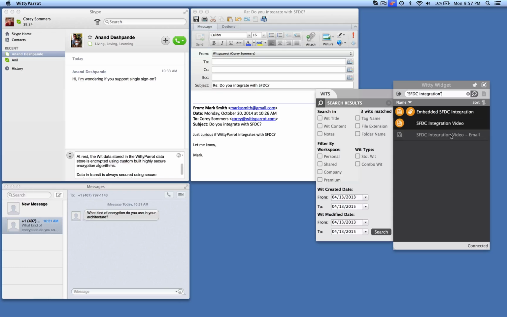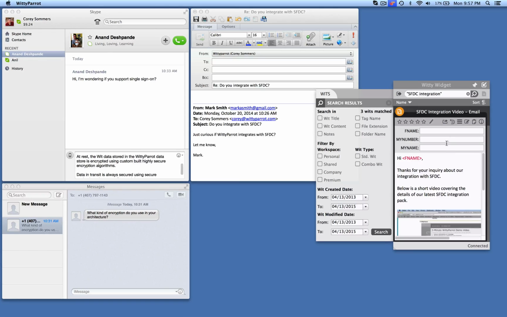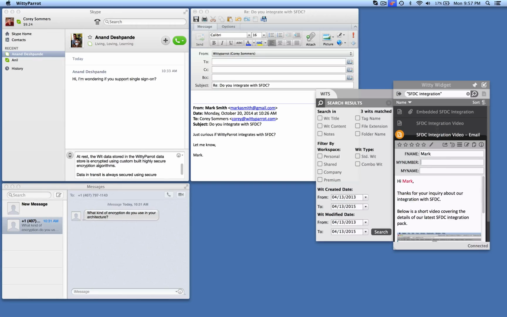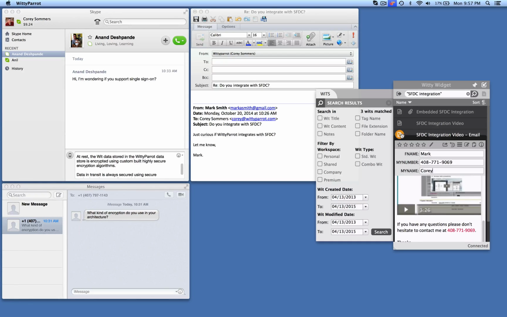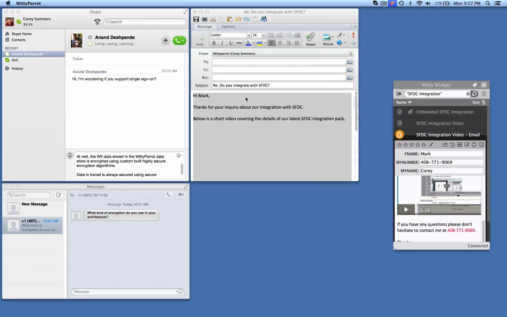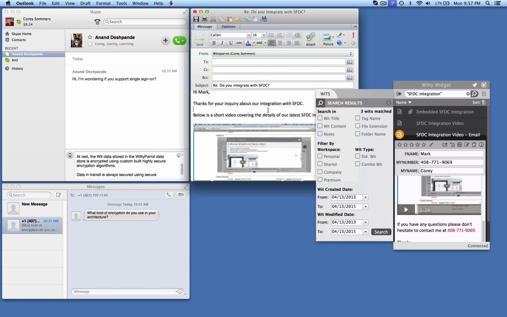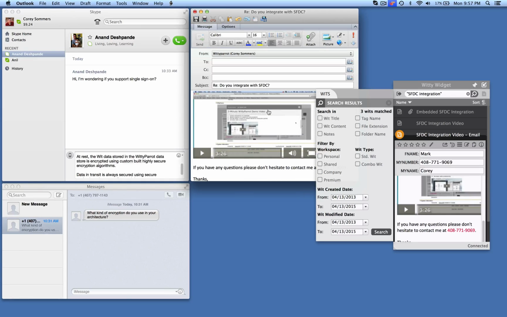And I have, in this case, not just the response, but the response embedded in a pre-built email template that makes it very, very simple to reply to. Put in the name of the person, put in my number and my name, and then drag and drop. And that not only puts in the response and the resolution, but it also puts in the entire email and the link to the video.